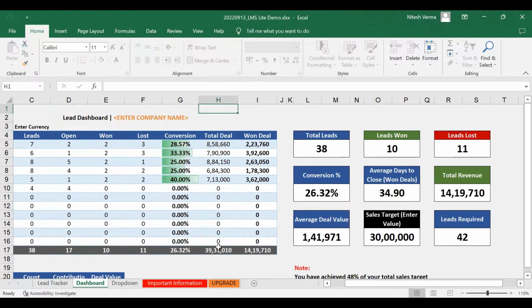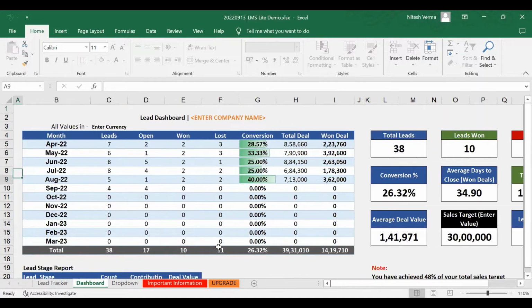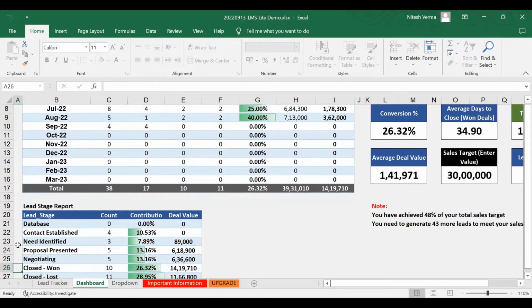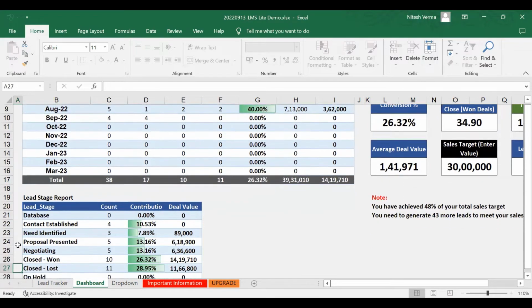So the dashboard gives you the snapshot and also tells you that, given your average deal value, the days it requires to close a deal, and the conversion percentage, how many more leads you need to generate to be able to meet your yearly or annual target.